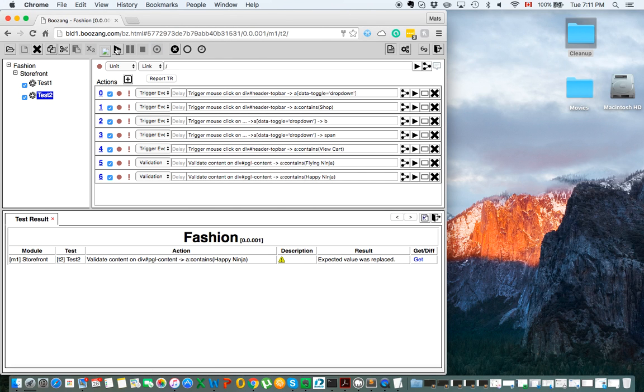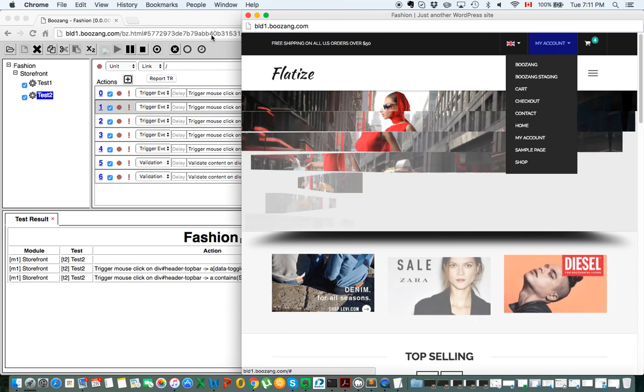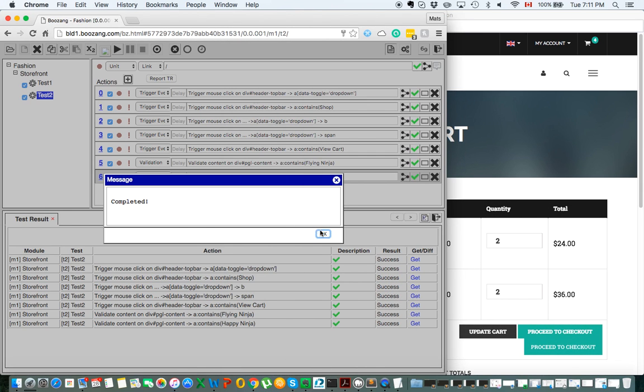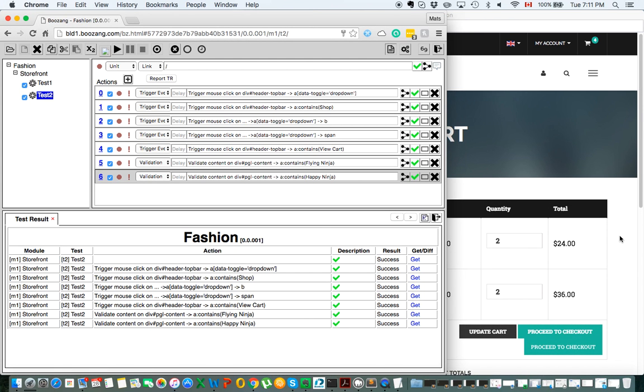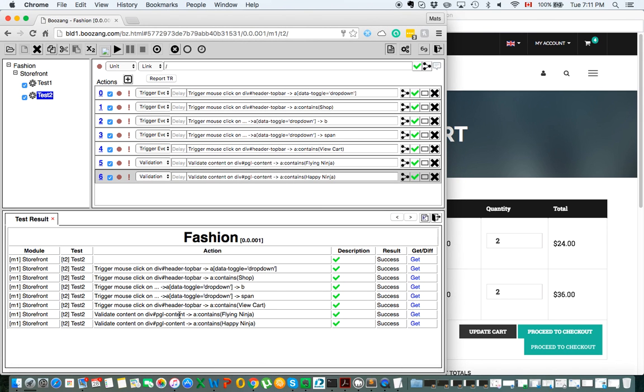Okay, so what happens now is exactly like before. This is still shareable with anyone in my team, and it will navigate through the UI, and it will validate. As you can see, the two validation steps. It validates containing Flying Ninja and Happy Ninja.